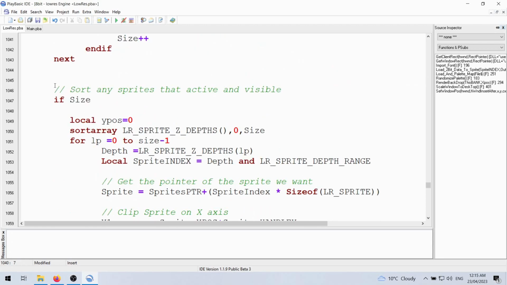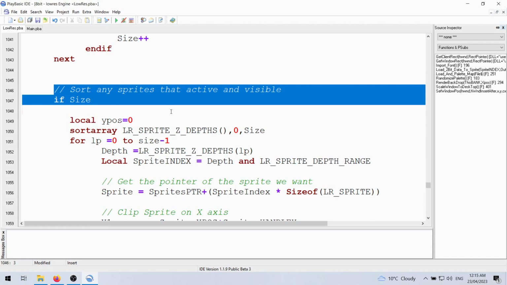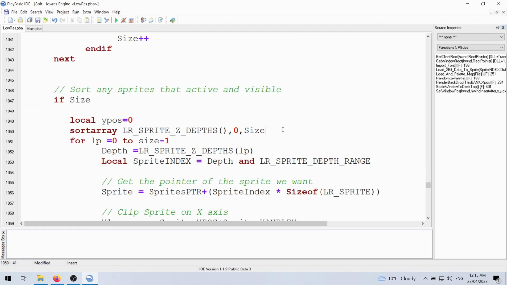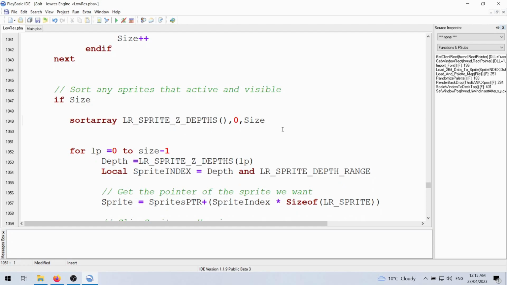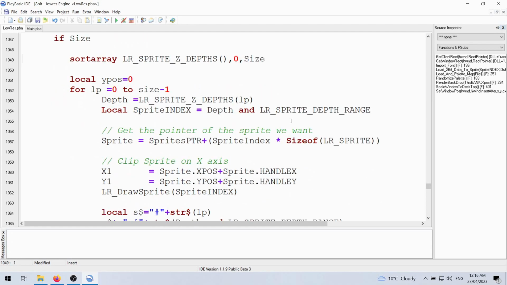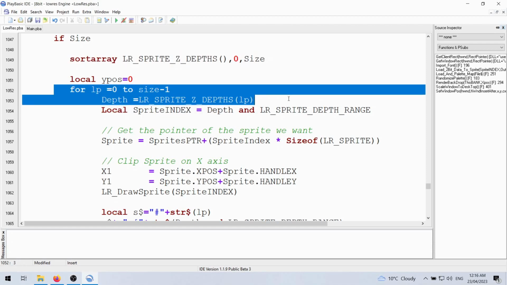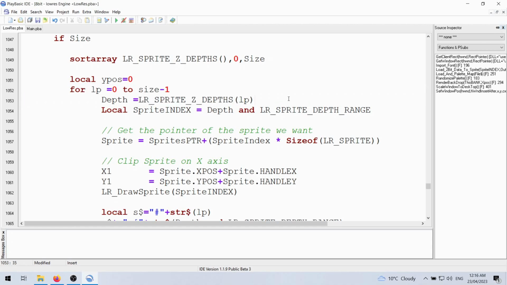At the end of this, if there's anything that we need to actually sort, we pass it into here. Just use the internal sort array. That Y position is just for display purposes actually. We just sort from the bottom result to the top, and I think by default it uses a quick sort.